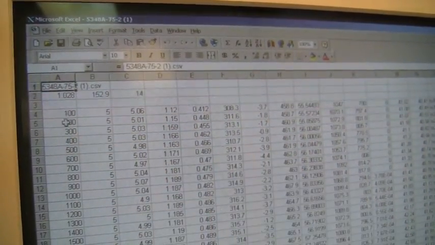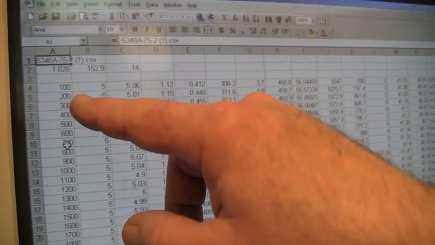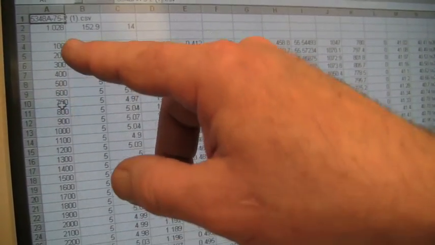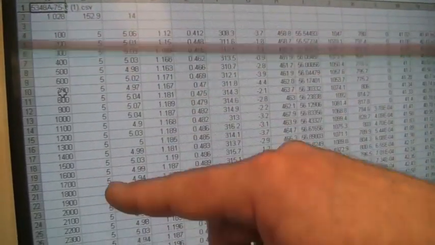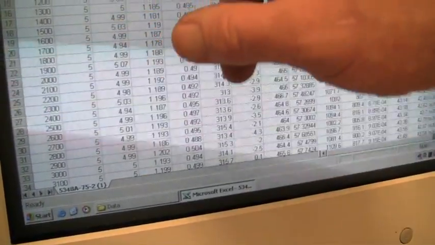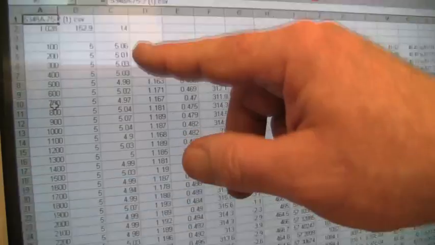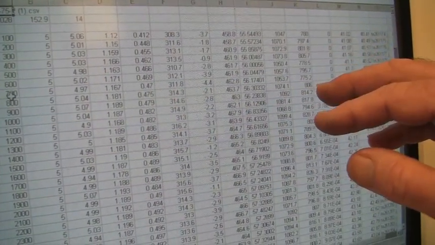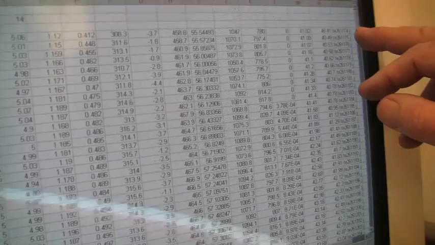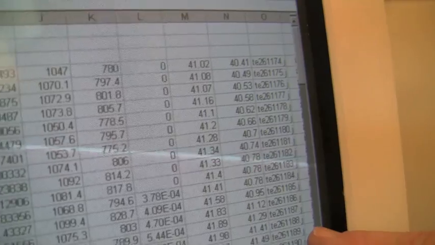And then we have a record of each data point by cycles. This would be 100 cycles, 200, 300, 400, and so on, down throughout the test. The strain level, the input strain level, the actual strain level that was achieved, and then some other numbers that we'll talk about later. On the far right side, we have the JPEG file associated with each photo that was taken of the crack.